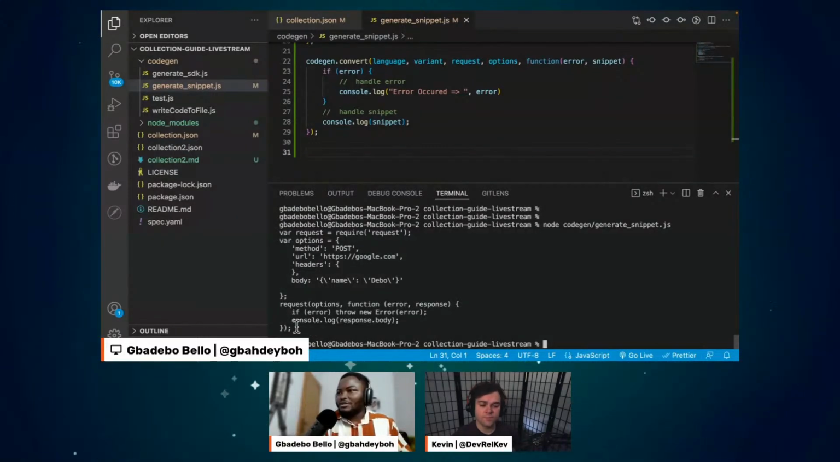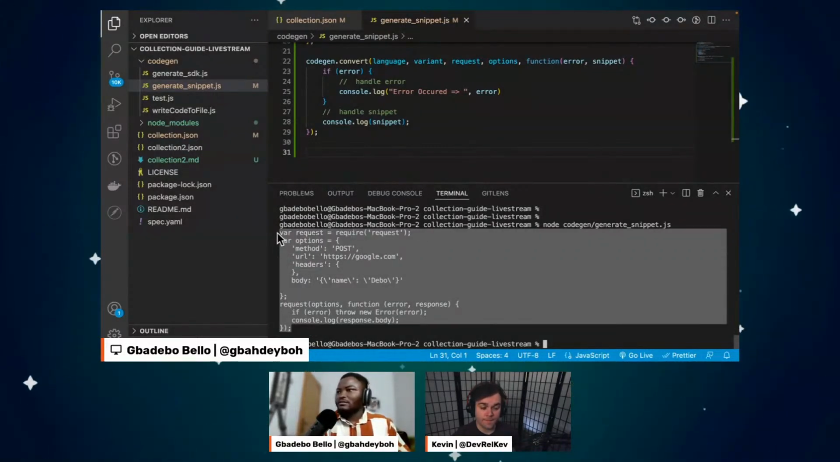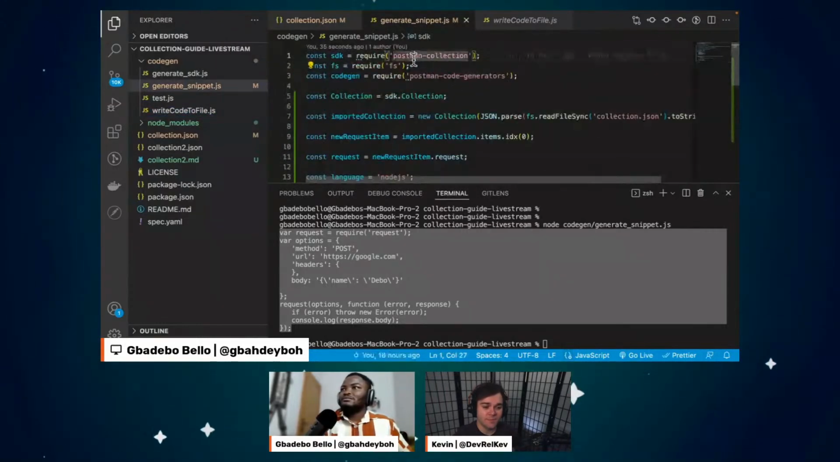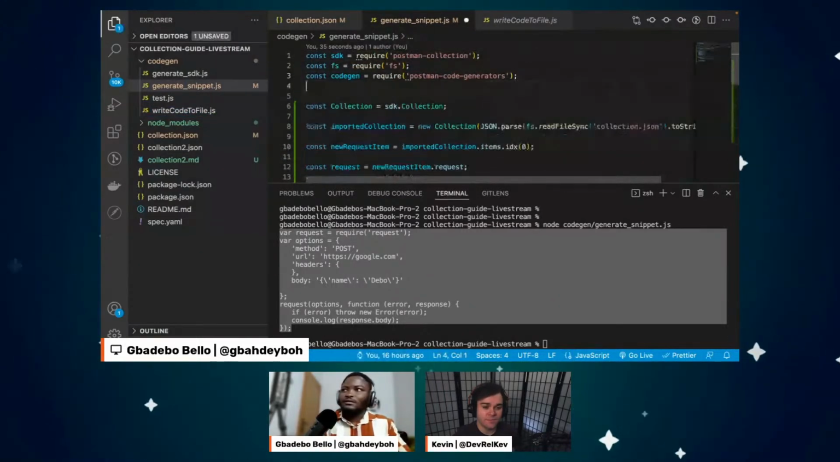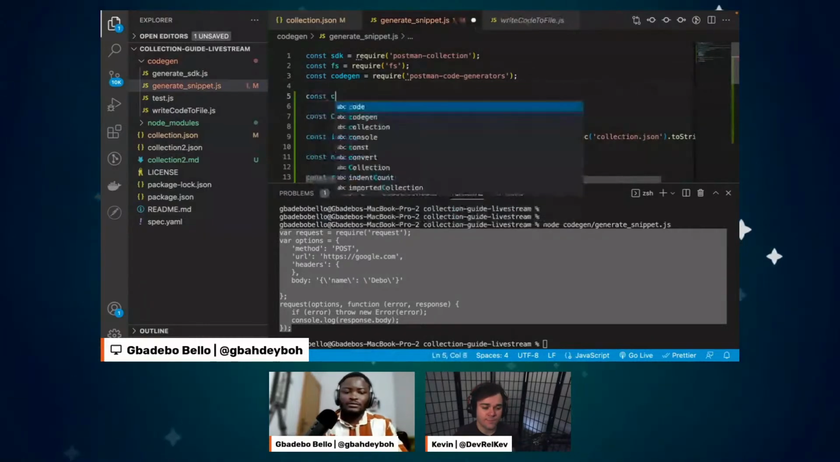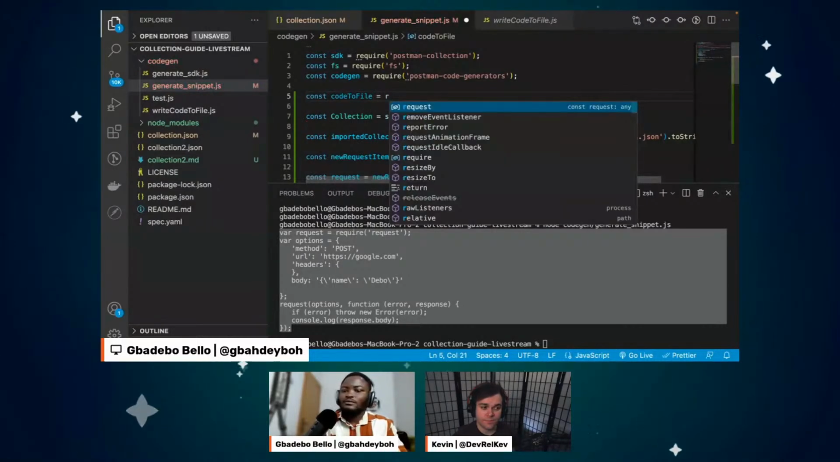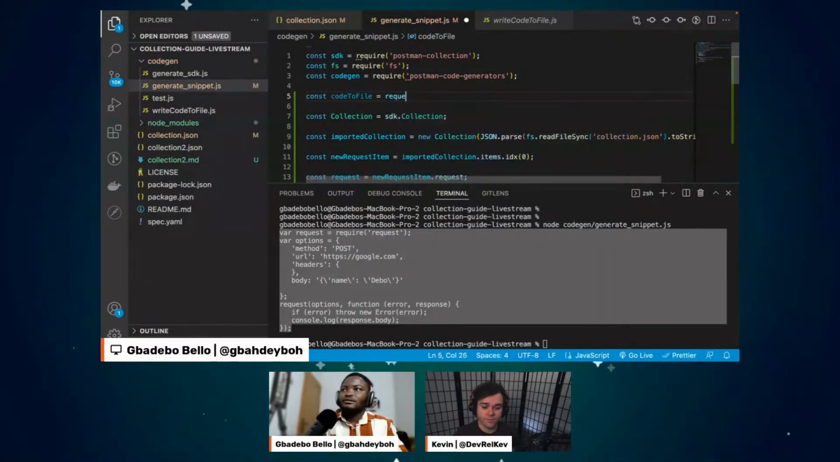So I can copy this snippet, or I can use this write code to file module that I wrote, which we can just import. So I'm just going to import that. I'll just do const codeToFile equals require. Oh, sorry, I was going to type require.